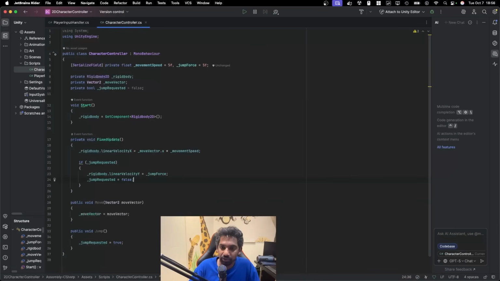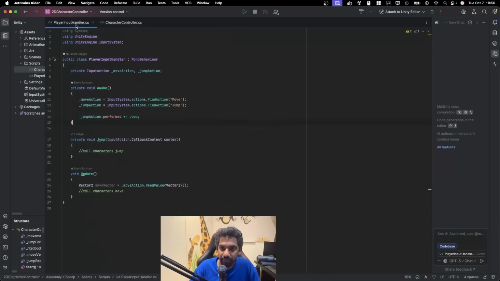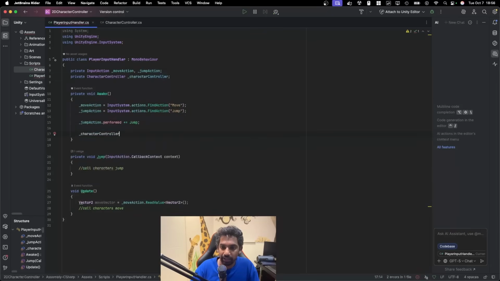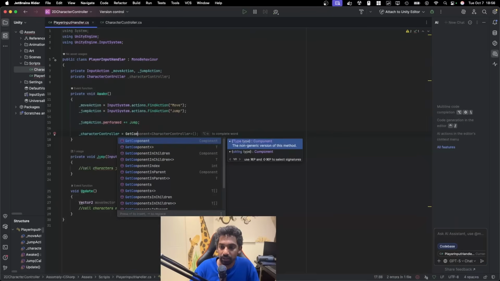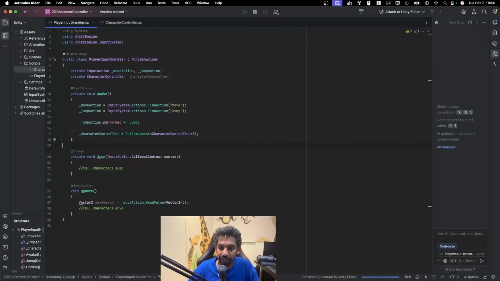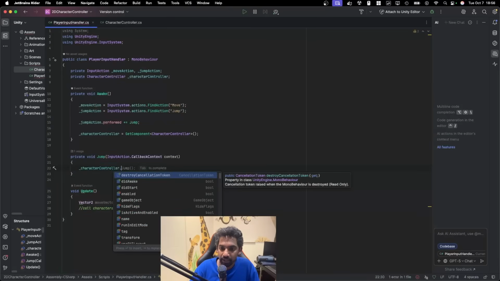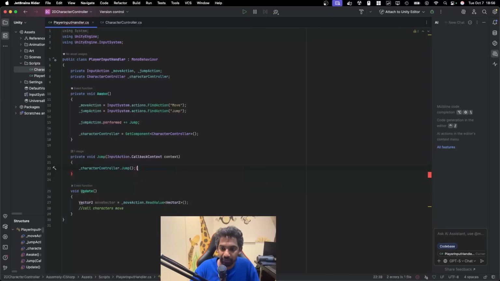Alrighty, so that should be all we need for our character controller. Now we'll head back into our player input handler, and here what we're going to define is a private CharacterController _characterController, and in our Awake we'll assign our character controller with GetComponent<CharacterController>, because we're going to add our character controller and our input handler to our character in a moment. And then all we're going to do is say characterController.Jump in our jump function. So when the jump button is pressed, the character will jump.